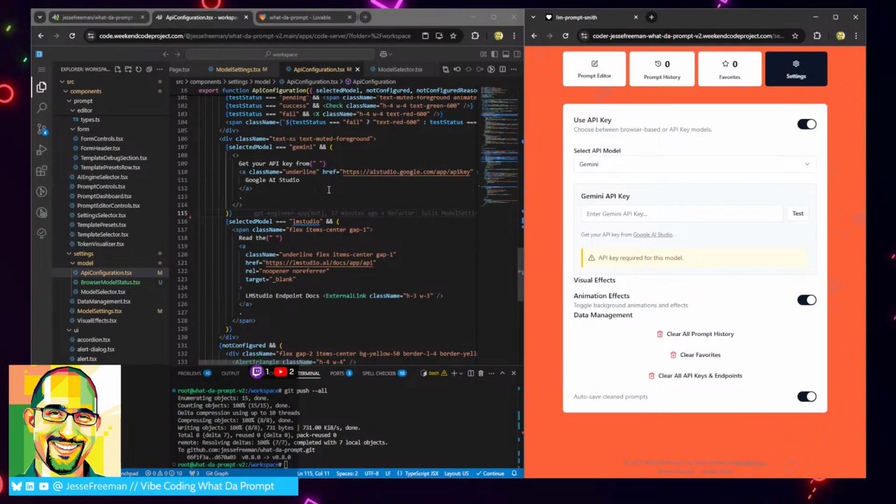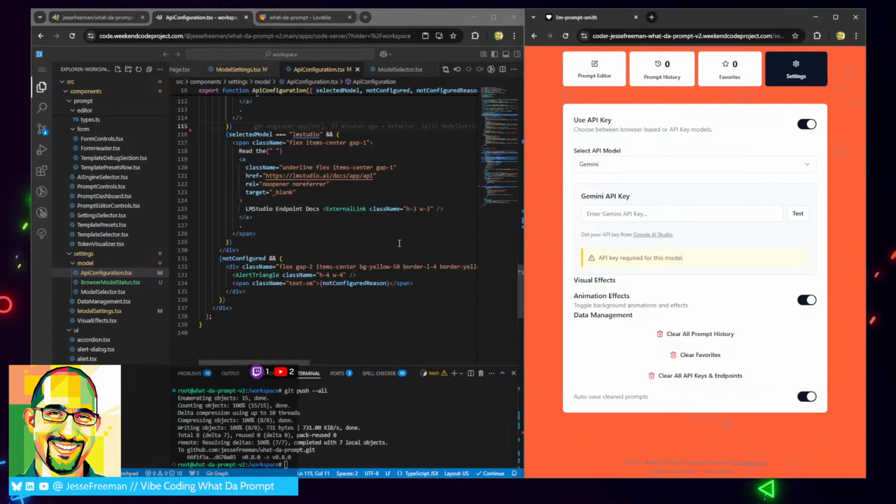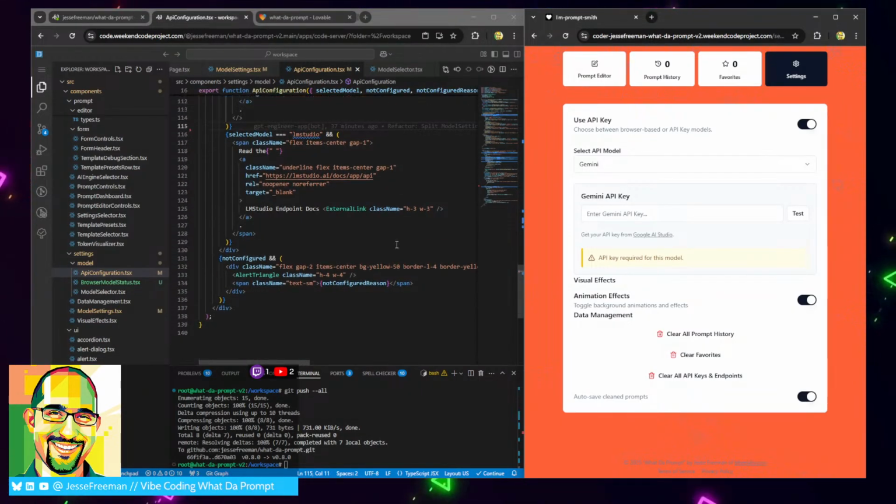I'm just trying to think of if it makes sense to actually just make this a drop down and put the browser based one in there. We'll come back to that. LM Studio endpoints. So if we come here to LM Studio, this one says read the LM Studio endpoint doc. Fine. And then the endpoint URL is required for this model.